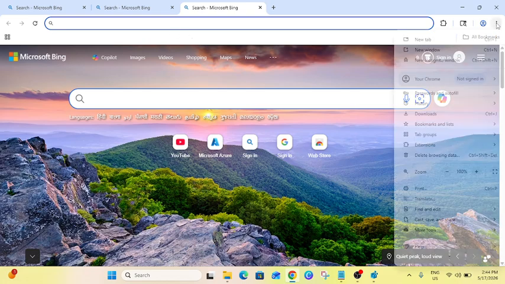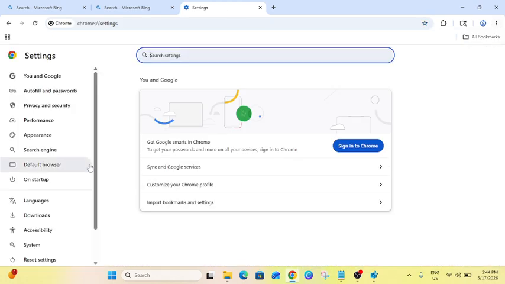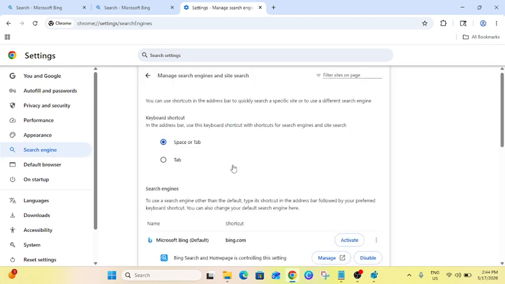How? Just click on the three dots and simply go to the settings here. And once you go to the settings, go to search engine. And now Bing is showing up here. I installed Bing yesterday, that is the reason it is showing up here. So I can simply click on manage search engine and site settings.